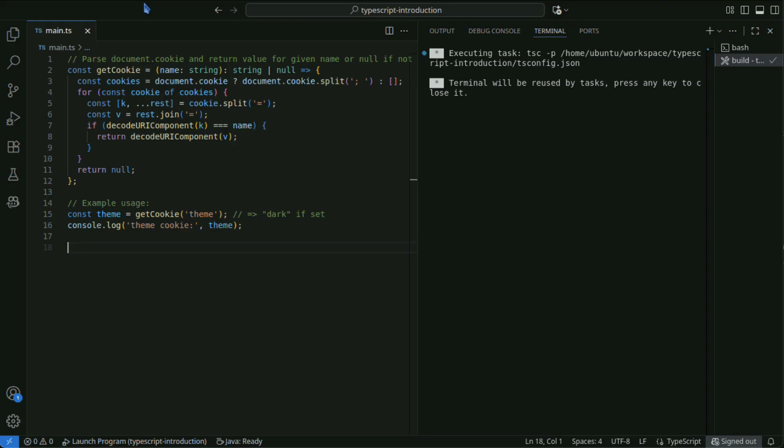The Secure attribute restricts cookies to be sent only over HTTPS, reducing the risk of eavesdropping and tampering. The SameSite attribute controls whether cookies are sent with cross-site requests and helps prevent CSRF, cross-site request forgery, attacks.